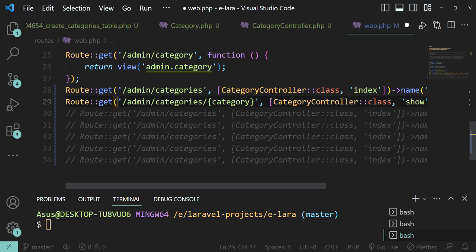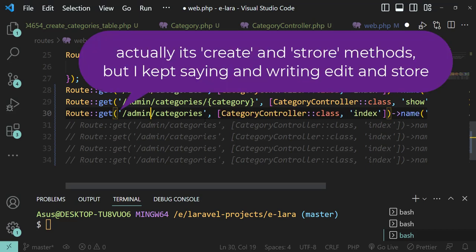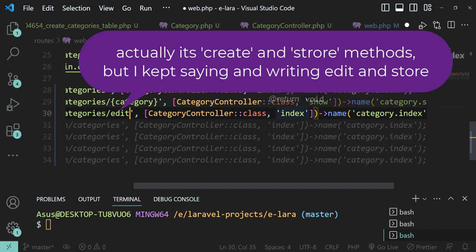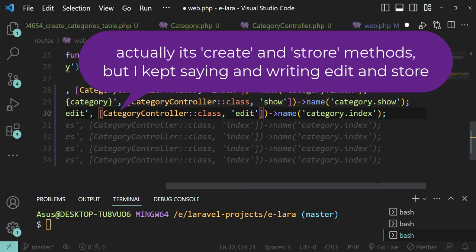Now let's work on the edit and store methods. Sorry, not save, store. I don't know why I keep saying save. Let's uncomment one. And for the edit one, in fact, let's work on the create one first, because the edit one will also have a dynamic part as well. So let's go with the easy one first. For the edit one, let's make the URI unique by appending another part to the path, which is edit. And this is also going to be a get route, so no changes over there. However, the action is going to be edit, and the name is going to be category.edit as well.